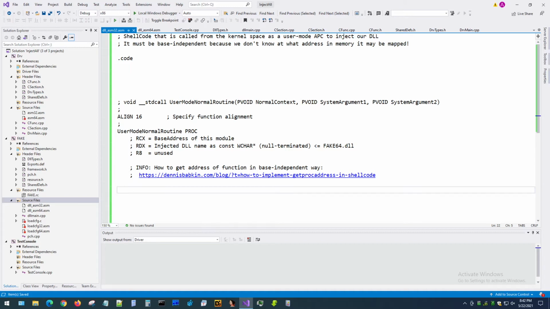And as the input parameter, we will specify the base address in the normal context of this module. We will need it later to unmap it from the target process. And in system argument 1, we will have the name of the DLL that we will be injecting. In this case, the DLL will be a known DLL, which will be a mapped section in that process and in the system. So we basically don't need a path. All we need is just a name.